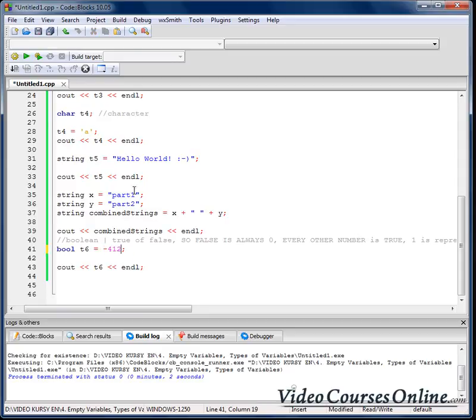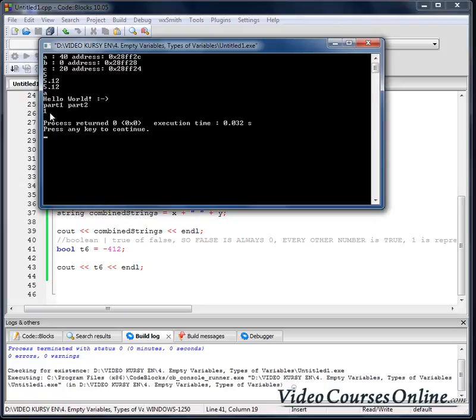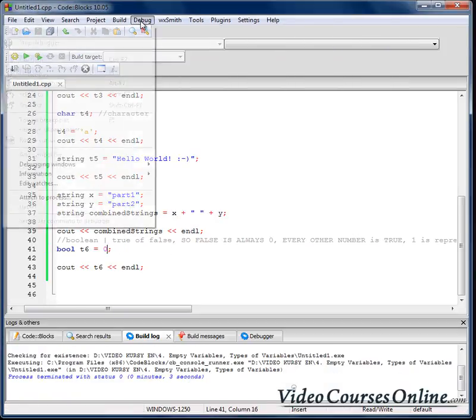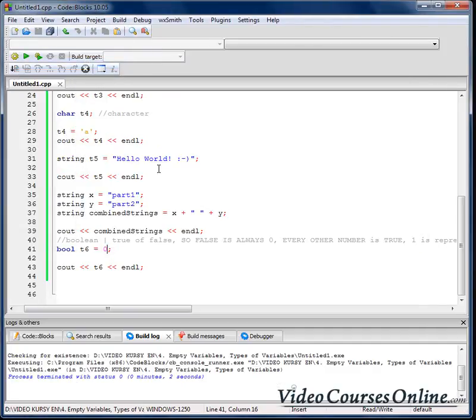And let's assign the negative number. As you can see, it's 1. And now 0. And it's 0. Okay, so everything is working well, like I said.